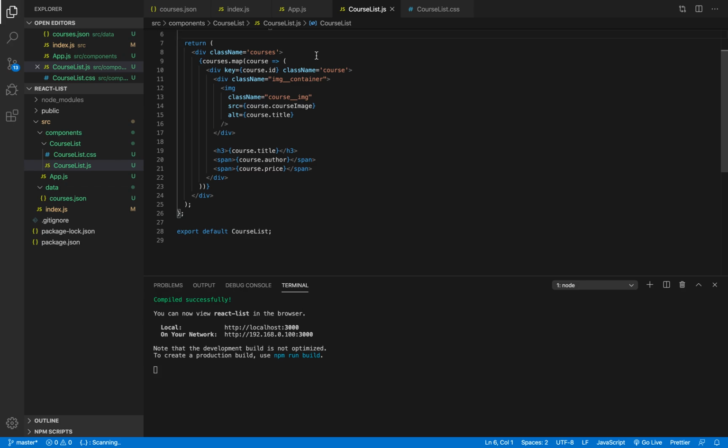For the time being, let's extract a reusable component for each course that you can see right here. So the course starts from here all the way to here, right? This area right here has to be in a separate component. So inside my components folder, let me just close these files because we do not need them.